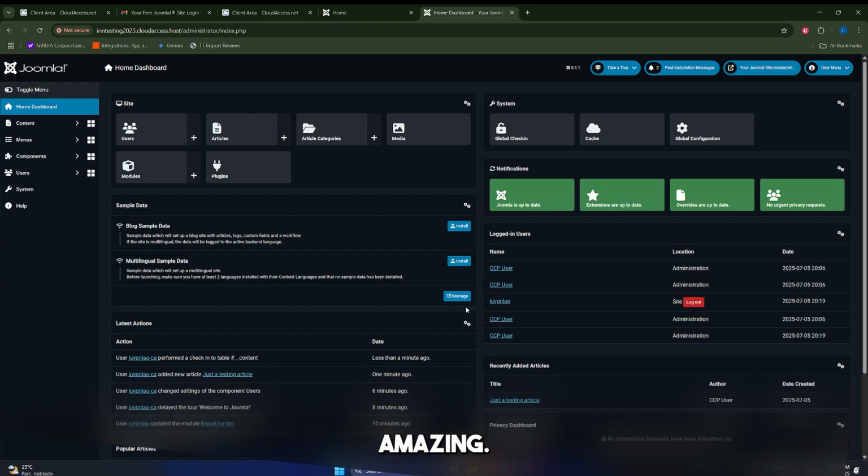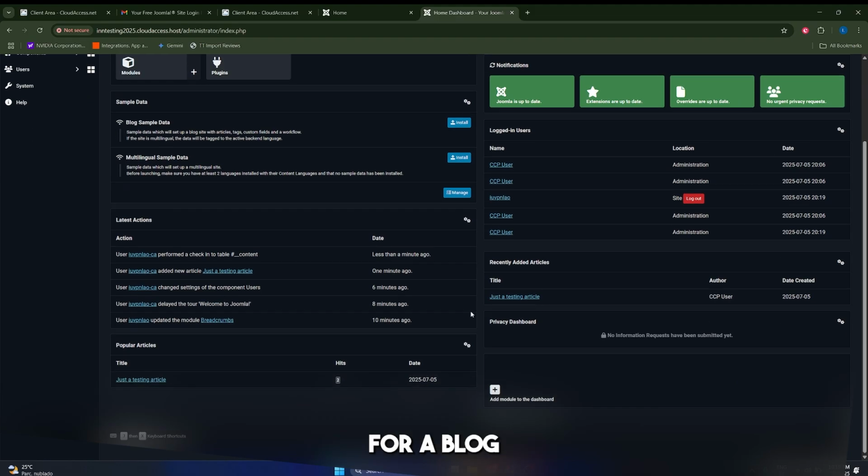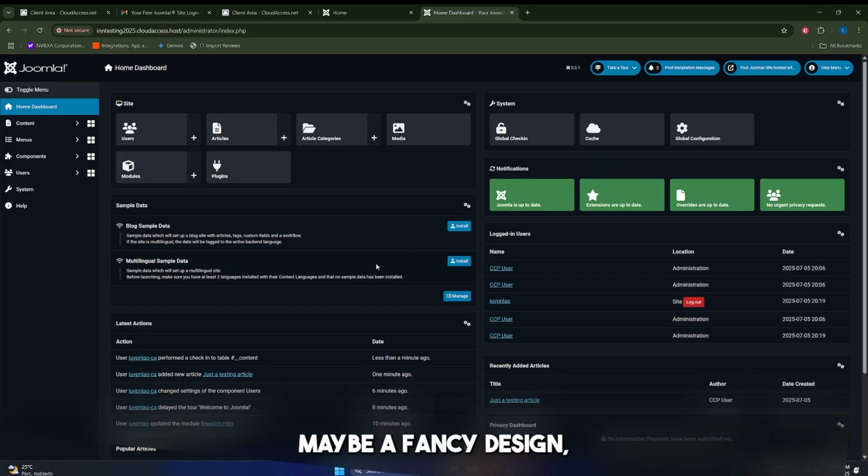Amazing. So yeah, guys, you can do a lot of stuff with Joomla. Maybe not as complete as other website editors, but it's good enough for a blog or for a portfolio where you don't need maybe a fancy design. Okay, if you're looking for something basic and free, Joomla is good for you.